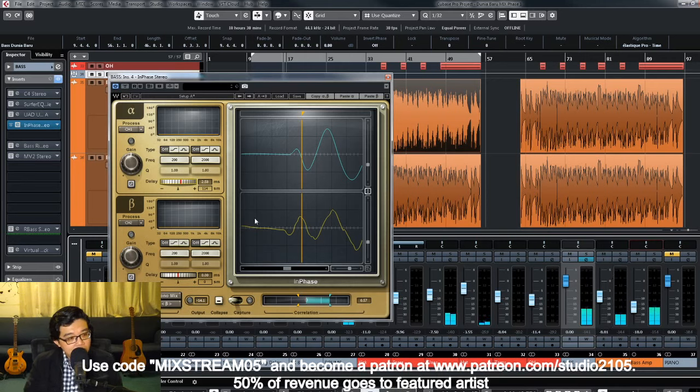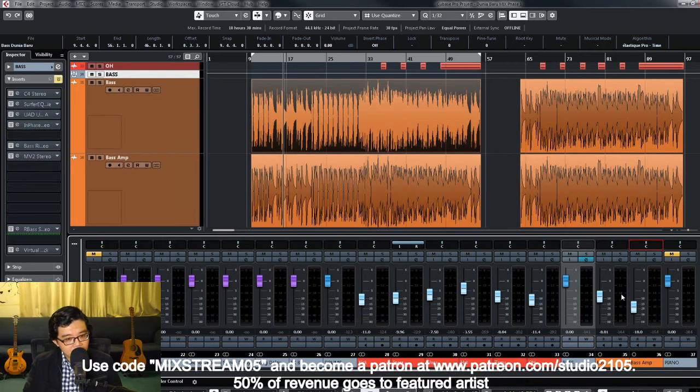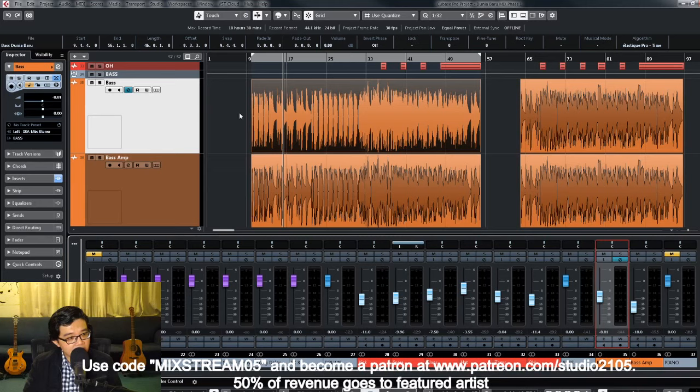Okay, right. So let's bear this in mind. 2.58. It's very important not just to rely on numbers, but also to use our ears. Okay, let's remember this. The delay is 2.58 milliseconds. Now let's bypass the effect. So remember, 2.58 milliseconds is the magic number.